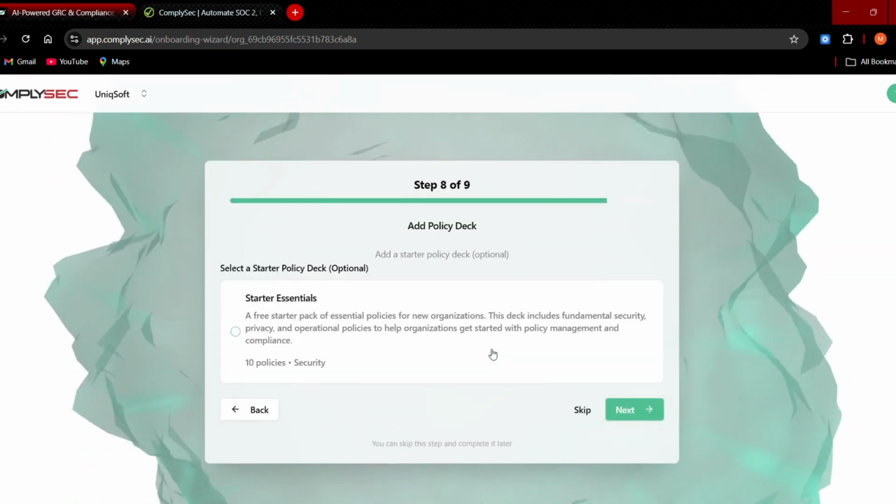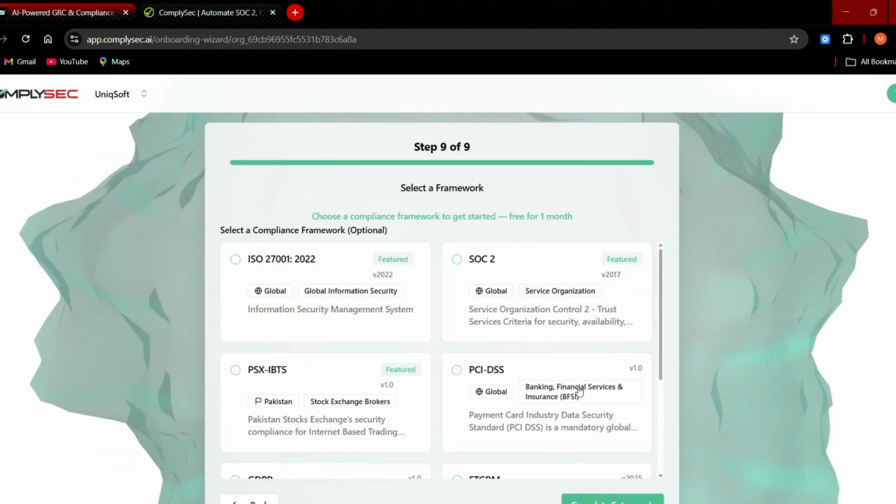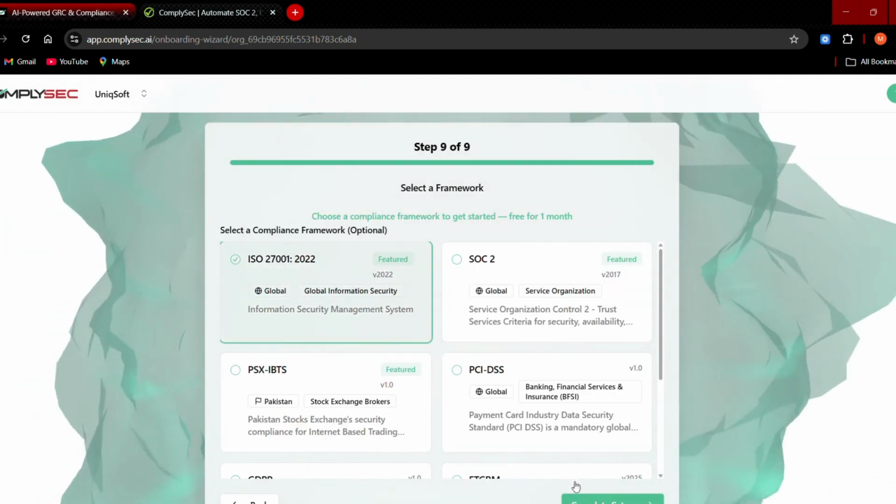Select from available free policy templates if needed. Then choose one framework from the list and you're all set.